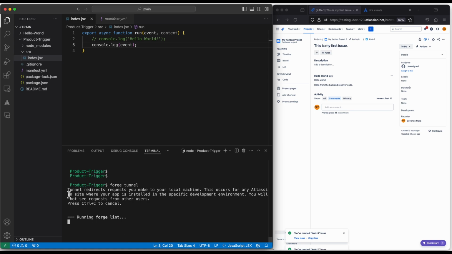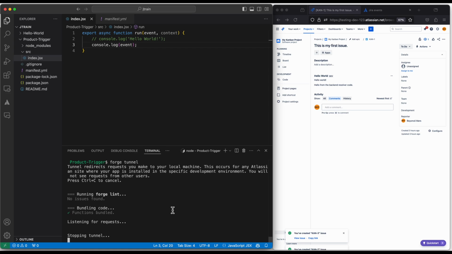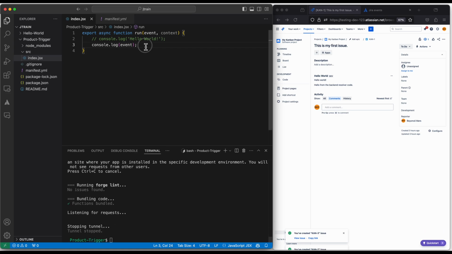And if you read it, tunnel redirects requests you make to your local machine. It's a really useful tool. So here's the thing. Because I did not deploy the latest changes here, this console log event, if I were to create an issue now, of course, we would not see it pop in our terminal here.